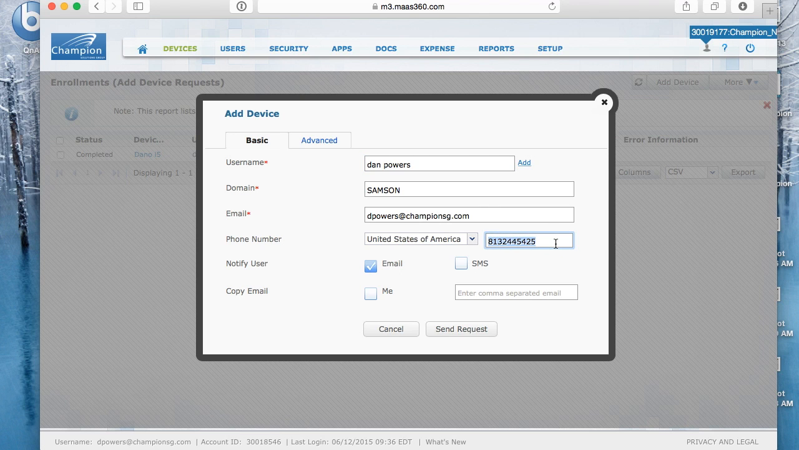Add in a phone number. It knows my phone number. By default, notice that it has my email address and wants to notify me by email, again just because it knows who I am and it pre-filled my email address. But I'm also going to send an SMS text to my device as well. And at this point, we could just hit Submit Request.